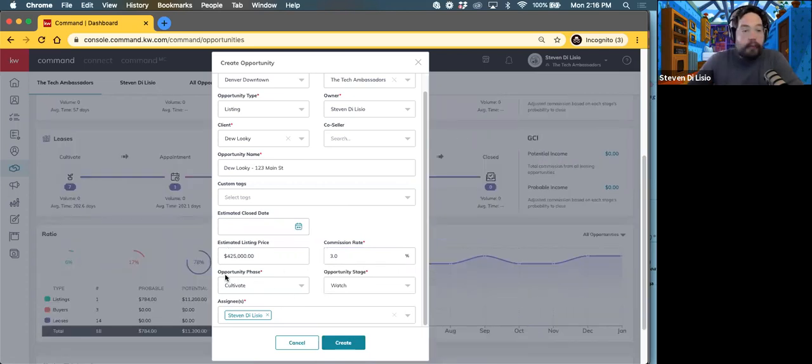Now, we get the choice of where we want to put this opportunity right away. We have the 3 different phases first: cultivate, appointment, and active. You cannot create an opportunity and put it right under contract. You can't do that. You have to put it in one of those first and then move it in if you need to, but you should always be starting them in cultivate, right?